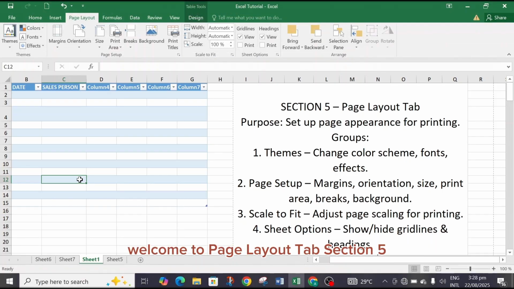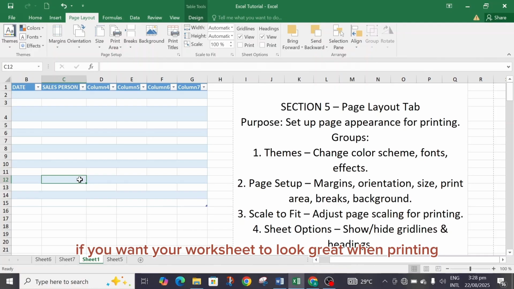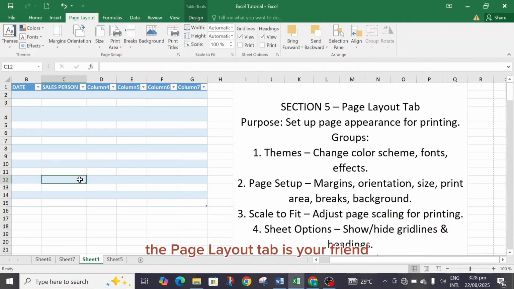Welcome to Page Layout tab, section 5. If you want your worksheet to look great when printing, the Page Layout tab is your friend. The Page Layout tab helps you to set up page appearance for printing. Now let's take a good look at the different groups in the Page Layout ribbon.